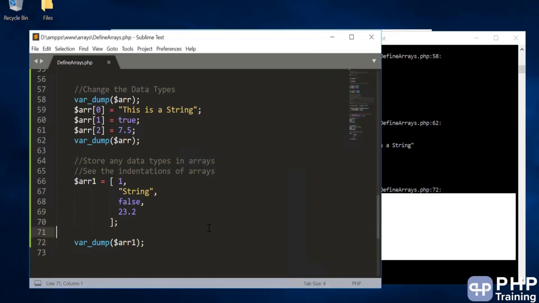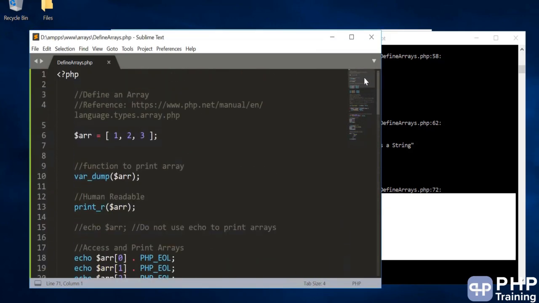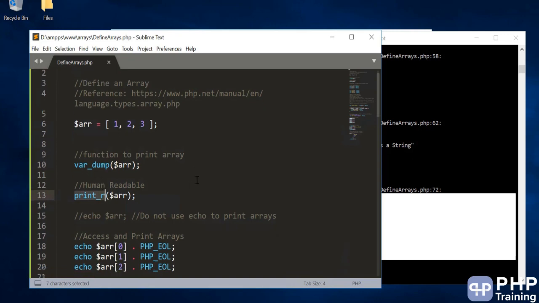Let's do a quick summary of what we have seen. So I'll go to the top. If you go to this URL, you will find that you can use square brackets to define an array, and then you put all the elements separated with a comma. There are two methods, var_dump and print_r. var_dump will show you even the data types. print_r will actually show you the human readable format.